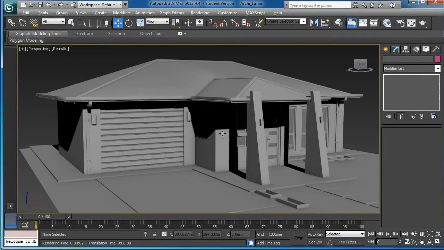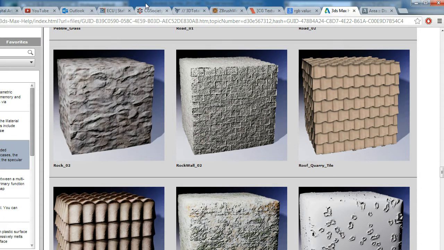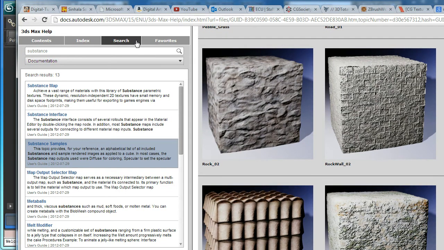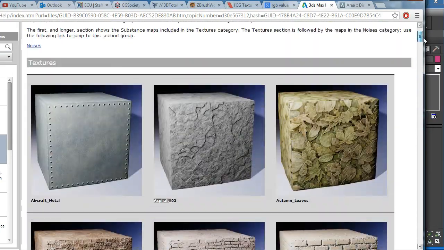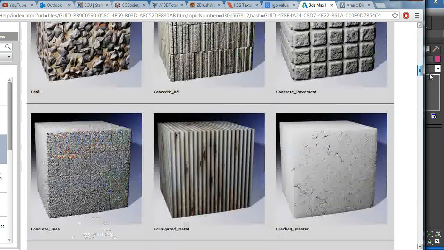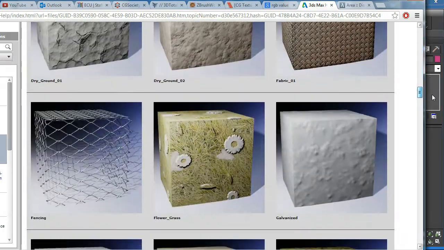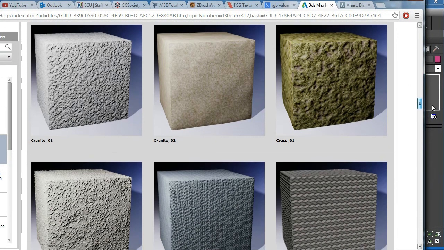If you want to have a look at the substance samples, what you should do is press F1 while you have 3ds Max open, then it will open up in your web browser. Then under the search, type substance sample, which is this one. Then you will be able to see which substances are available for you to use. There are 80 plus substance materials available. With these 80 substance materials, you can create more substances, since they are interactive.